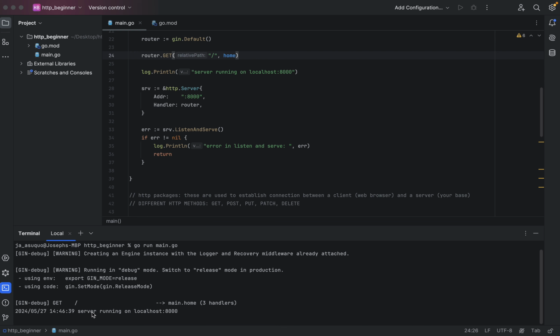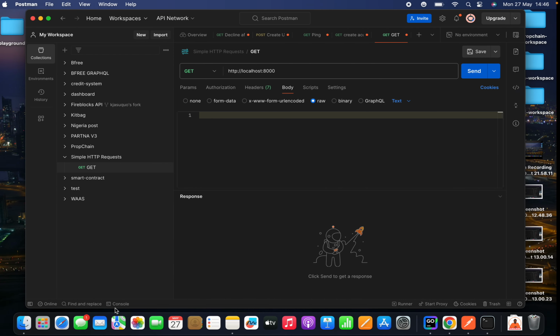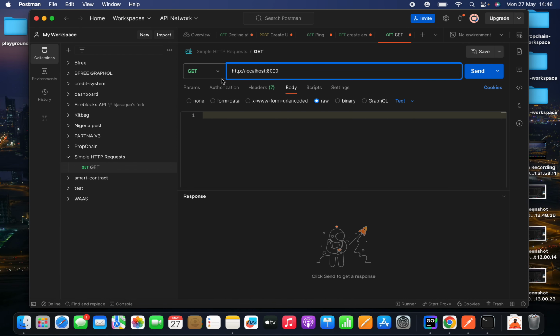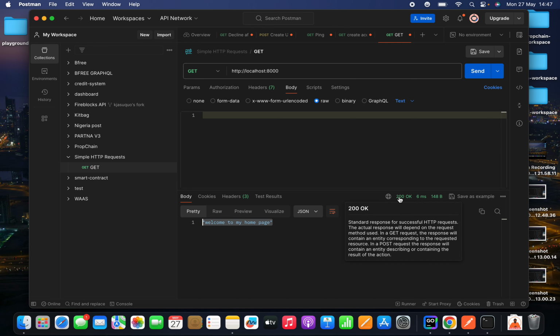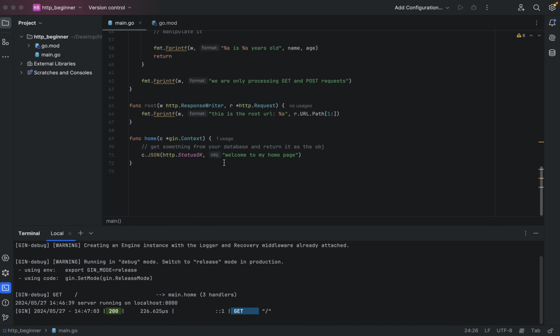You see that this is the only route we have right now. We only have a GET on the slash route, which is our home page, and it's listening at localhost 8000. See, server running on localhost 8000. So let's go there. It's a get request, so there's nothing to put in. If you click that, you can see welcome to my home page. Now you can see the status 200, status OK, which is what we identified here.